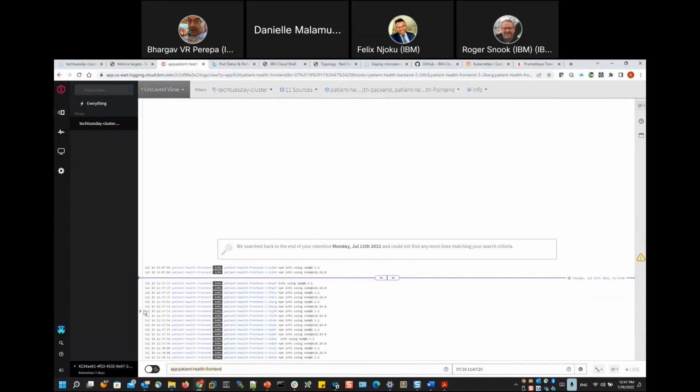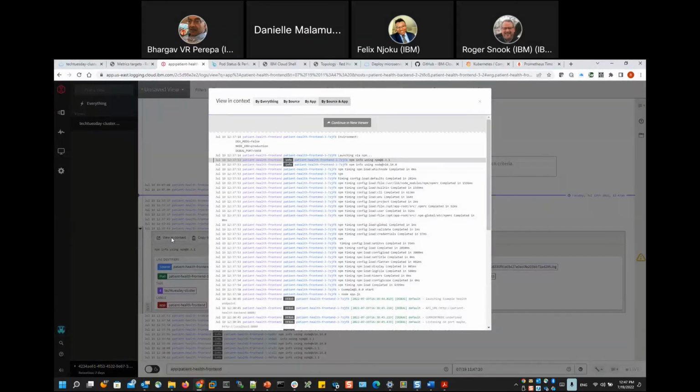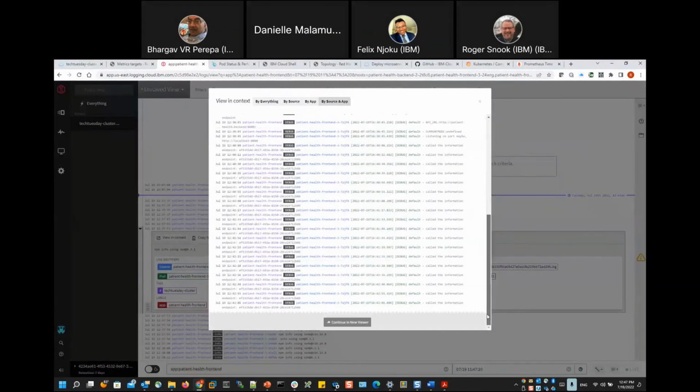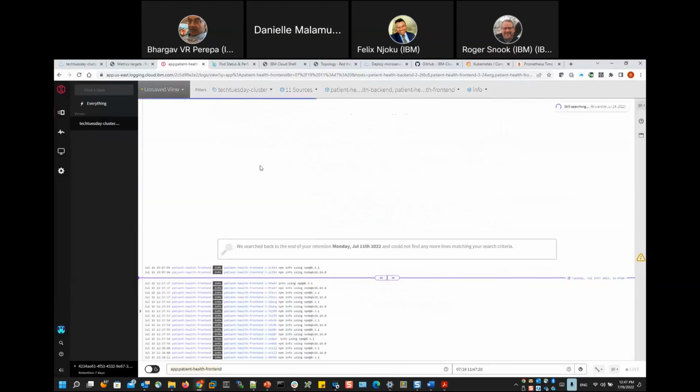Let's say I selected one line. What can I do? I can view that particular specific thing in context. I can continue to a completely new browser. I can copy to clipboard. I can share it with my friend. I can extract a subset of fields. I can do all that. Okay, so that's your ability to drill down. What other things can I do?